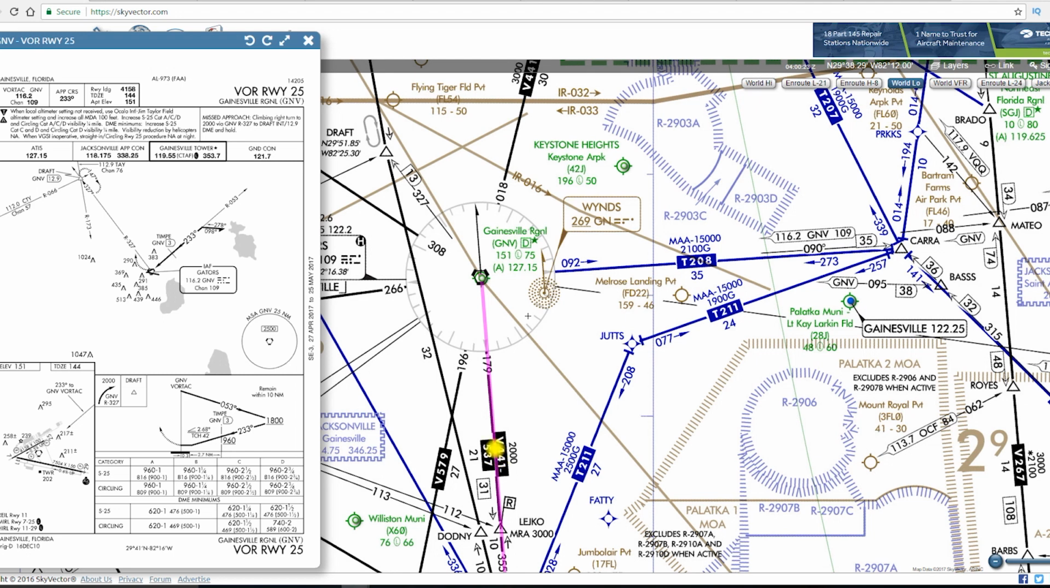So think back to your lost comm procedures. You're going to proceed on your route, get to where your route terminates at GNV, and just so happens there's an approach you can shoot right off that to get into the airport.